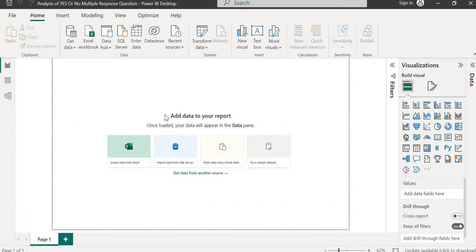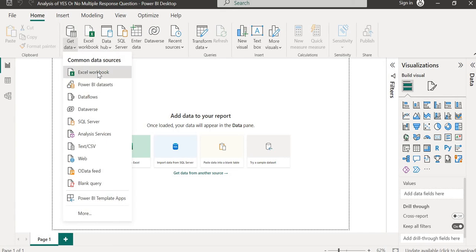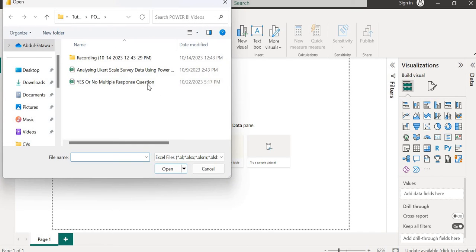Alright, so let's go to our Power BI. So here we have the Power BI canvas. So currently we do not have data, so we have to load data to our Power BI. So our data is in Excel, so we can import data from Excel. Depending on which file format you have your data in, you can export it using the appropriate file format. Alright, so let's import it using from Excel.